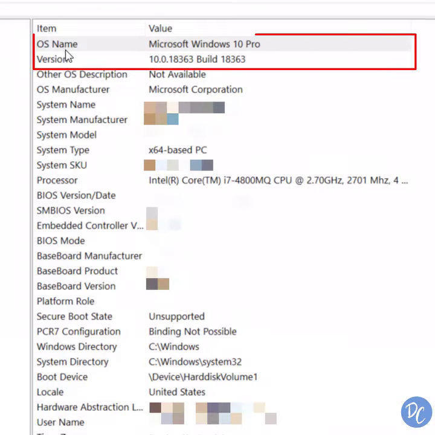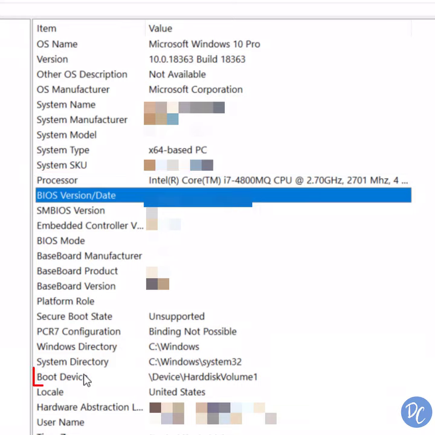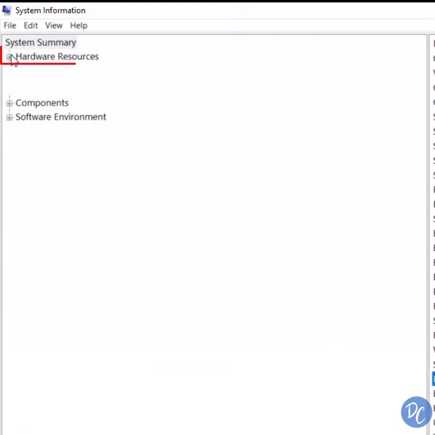Here we have the OS name and version as we saw before. We have the processor, the BIOS version date, where the Windows directory is, our boot device, which is our hard disk. We can also see our hardware resources.